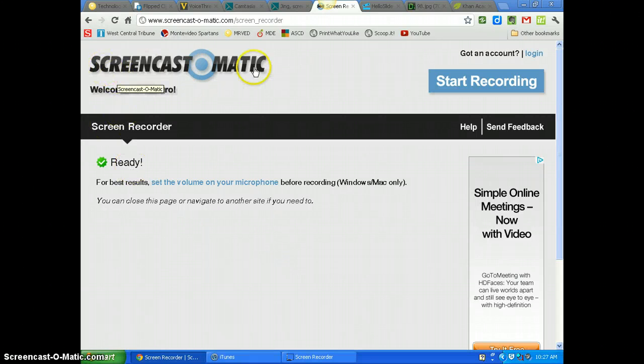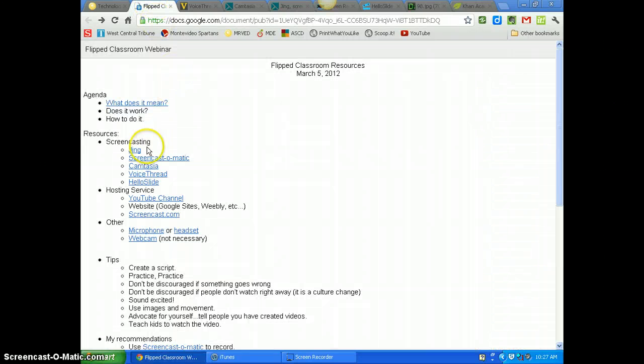You go there, go to the home page, hit start record, and a little box will pop up and ask what size you want to record, or what part of your screen you want to record. You hit record, and basically away you go. You can upload to YouTube, upload to ScreencastOMatic, or just save it as a file and then upload it to a website.